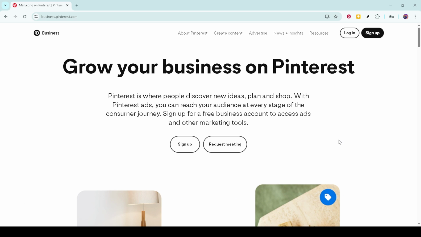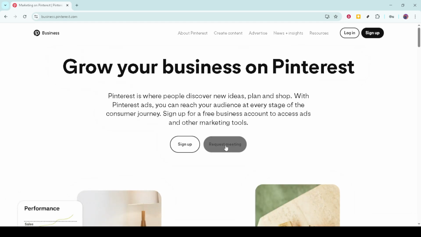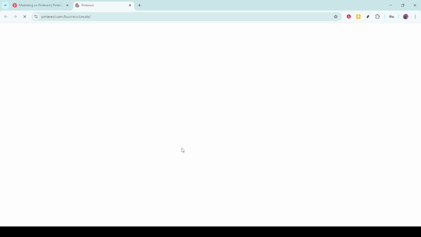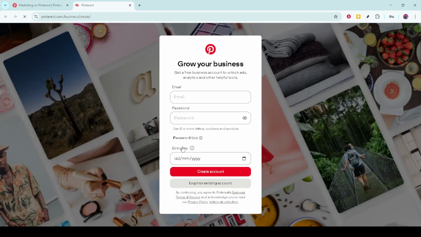First, open your desktop browser and navigate to businesspinterest.com. This is your starting point for creating an account specifically tailored for business use. Once the page loads, you should see a clear Sign Up button prominently displayed. Go ahead and click on that. This will kick off the registration process for your brand new Pinterest business account.